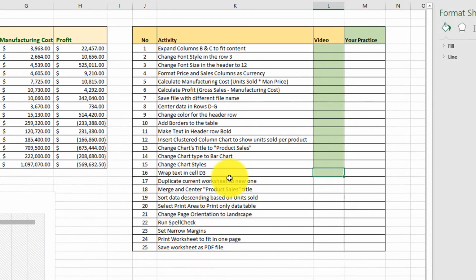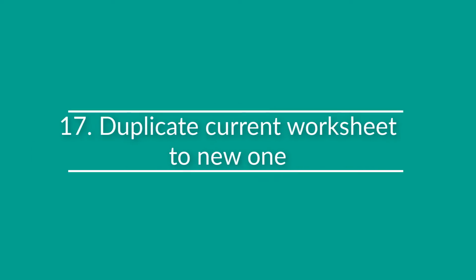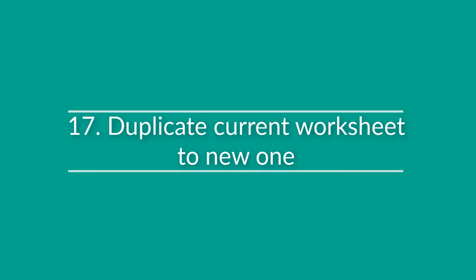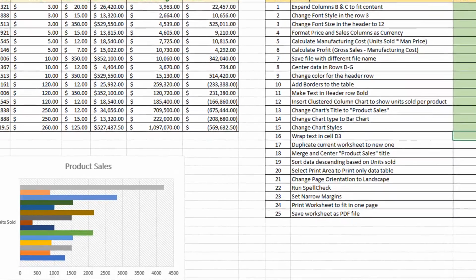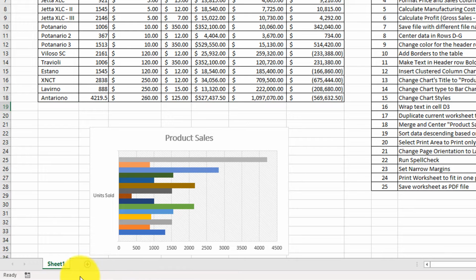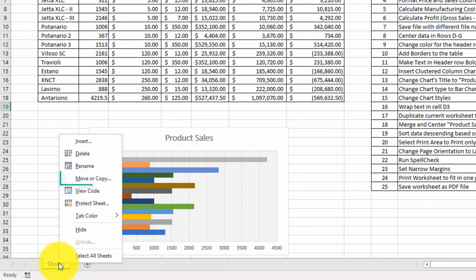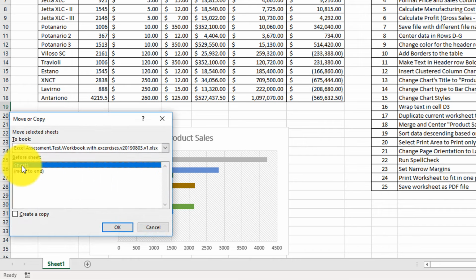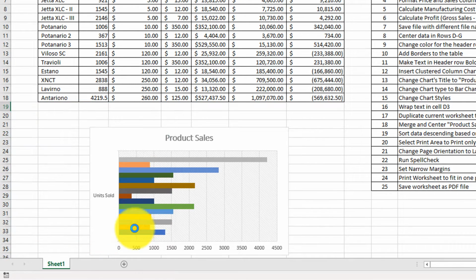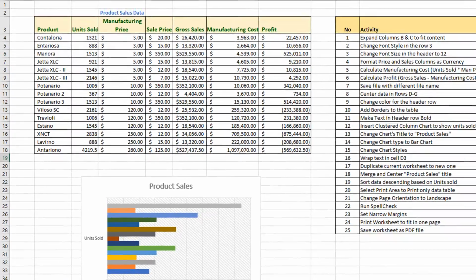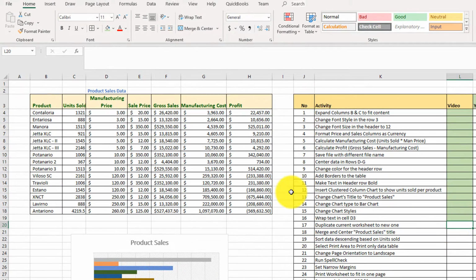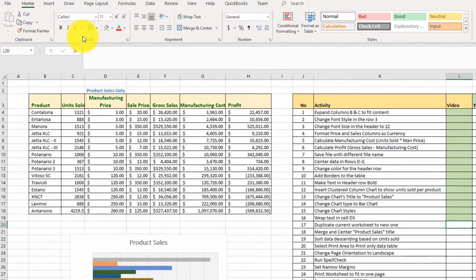Now let's move on and go to task number 17, which is duplicate current worksheet into a new one. There are multiple ways to do it. The easiest one is to right click on the sheet and you select move or copy. Then you select the sheet itself and you say create a copy, and it creates Sheet1 in parentheses 2, which is an exact replica of Sheet1. And this allows us to mark completion of task number 17.